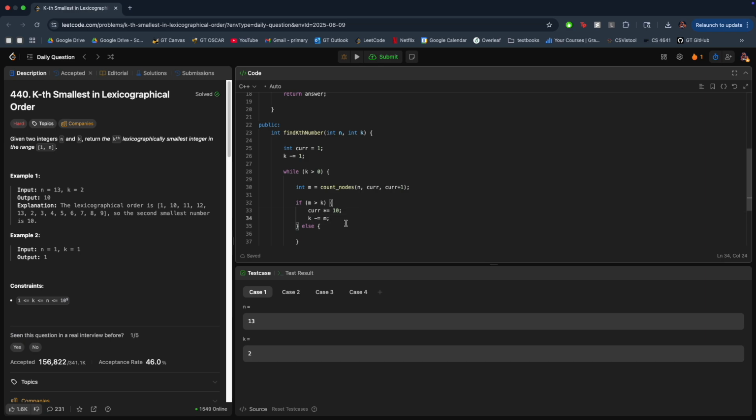All right, sounds good, looks good to me. Or sorry, k minus equals 1, because we only skipped 1 node so far. But in the other case, we do cur. We skip the subtree, so we do cur plus equals 1, and we do k minus equals m.